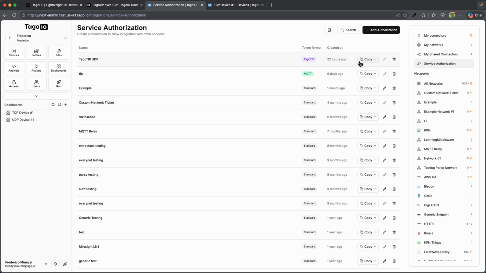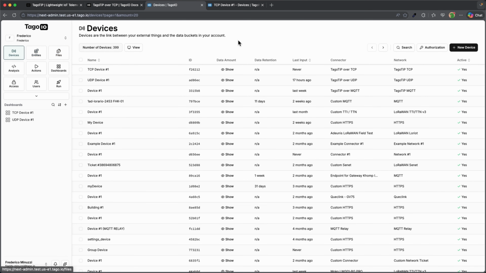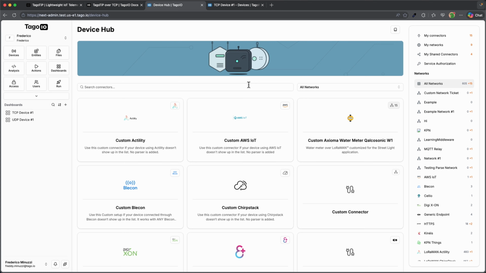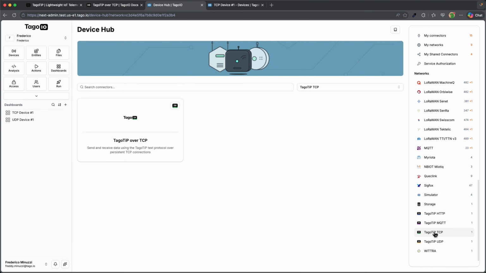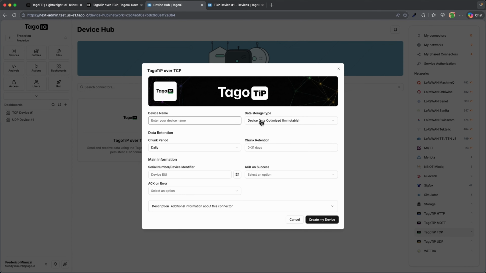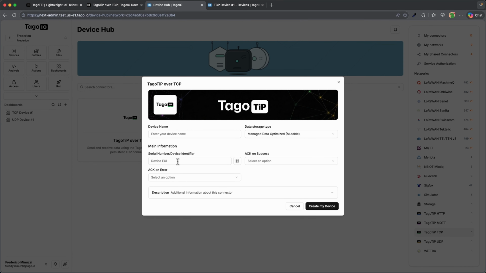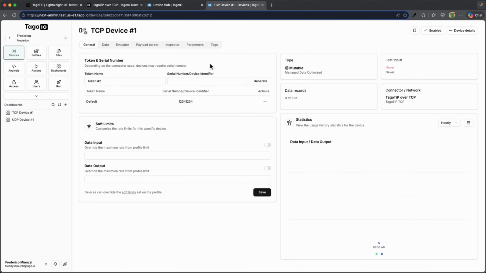With the token hash secured, the next step is to create the digital twin for your physical device. Go to the Devices section and click Add Device. Search for the TagoTiP network and select the TCP connector. During setup, enter a unique serial number. For this tutorial, we will be using 12341234. This serial number links the frames coming through the TCP connection to this specific device entry.